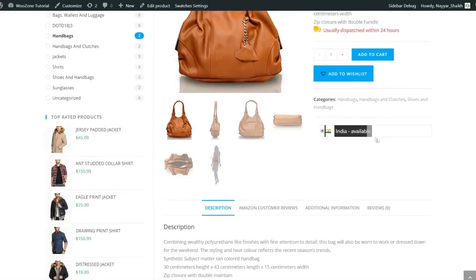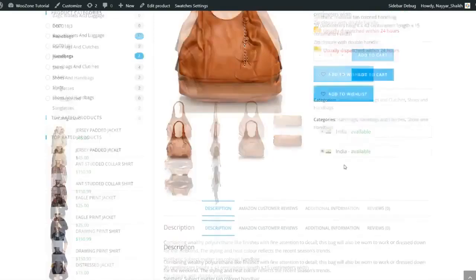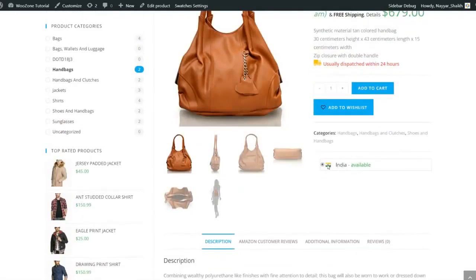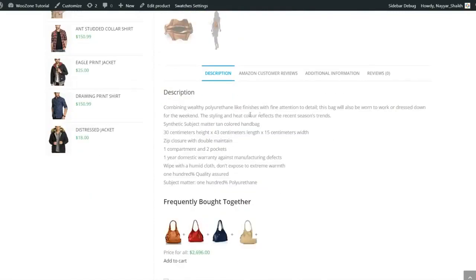Then we can also, it's all up to you. This thing is optional. If you want, you can showcase this. If you want to sell in specific countries, this is good. Okay, so this product is available in India. As you can see, the flag over here shows that. Then after that we have these tabs over here, description and all these things.